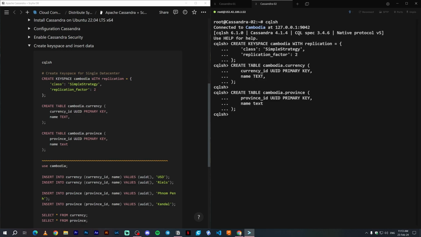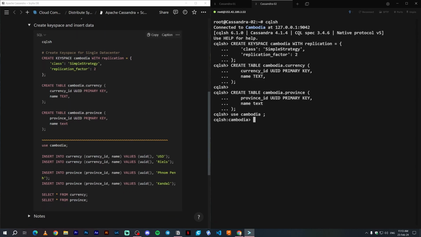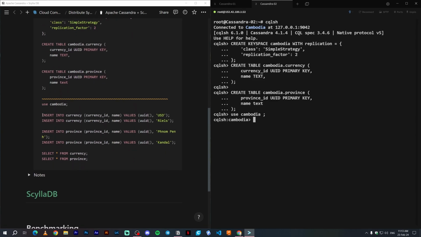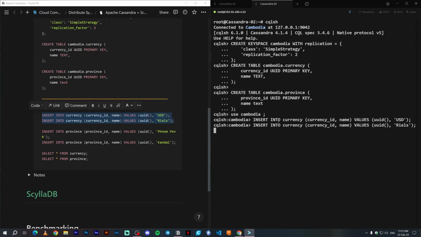So I already created 2 of these. What you need to do is insert the data. We need to use the Keyspace first. So use Cambodia, and right now just run a NoSQL insert into. I will be inserting 2 data, and I'll be inserting another 2 data into the province table.